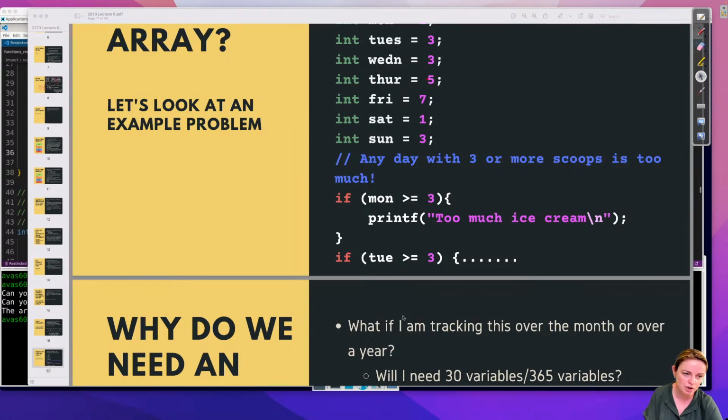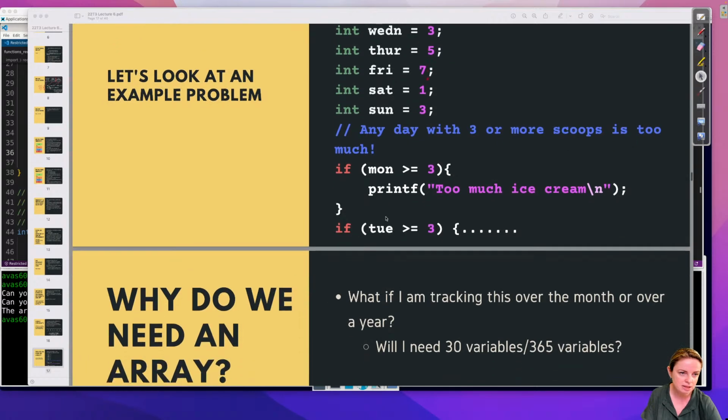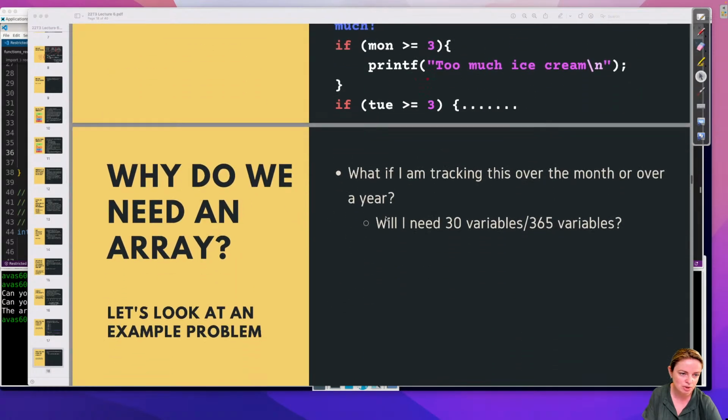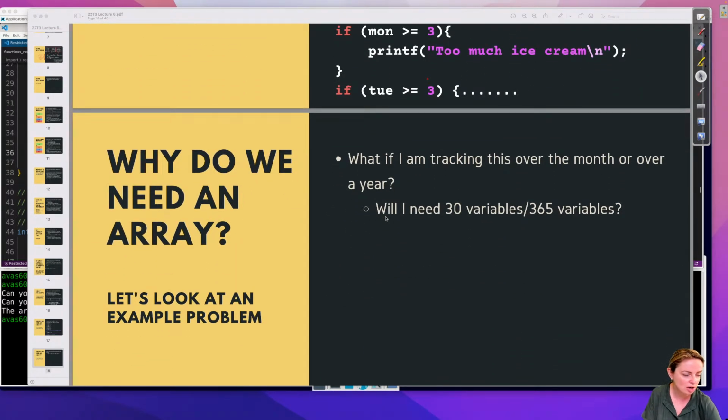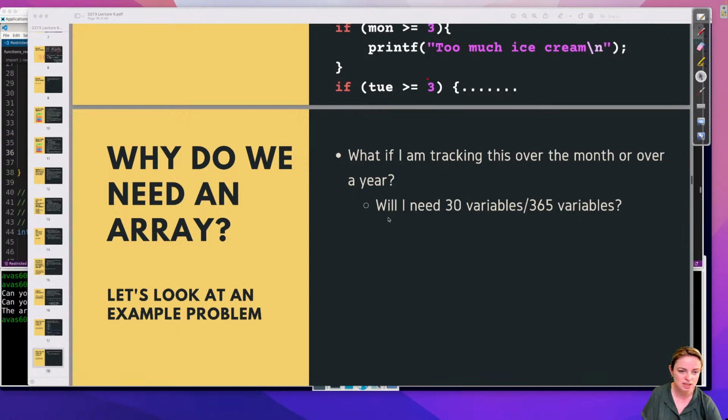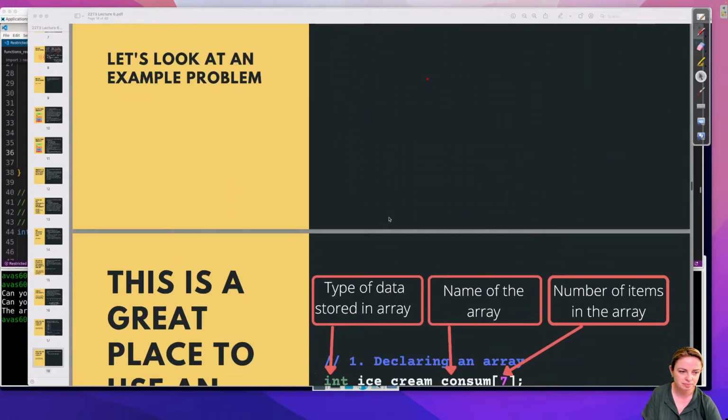You're repeating a lot of code. Definitely, this is a repeat all the time. There's 7 variables. That's hard to keep track of. And it doesn't really make much sense what's going on here. What if I'm tracking over a month? What if I'm tracking over a year? Will I need to use 30 variables? Will I need to use 365 variables? I definitely don't want to be using that many variables.